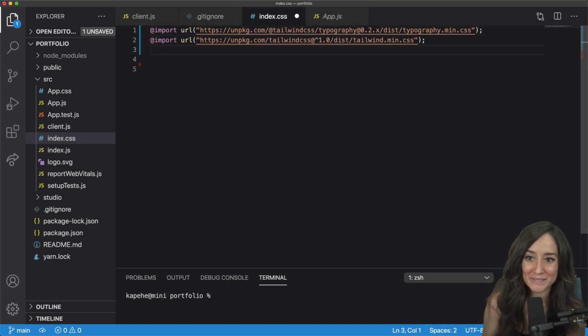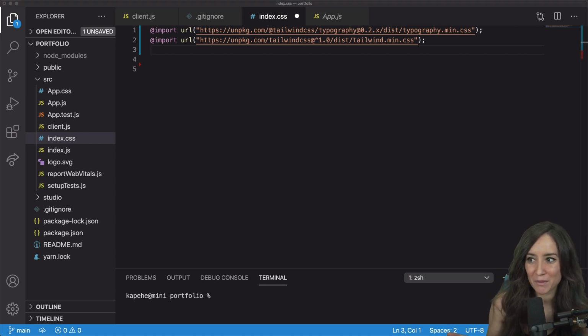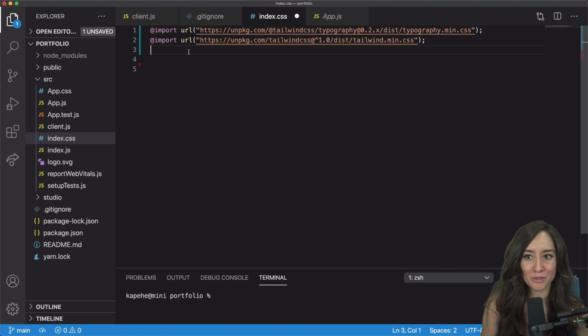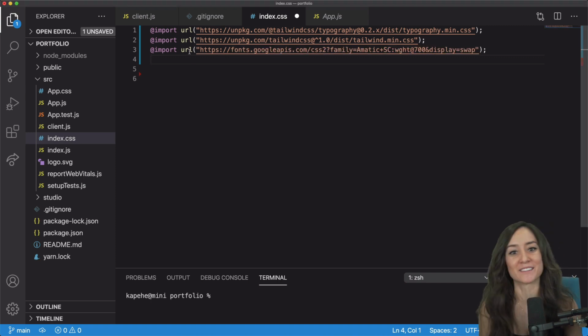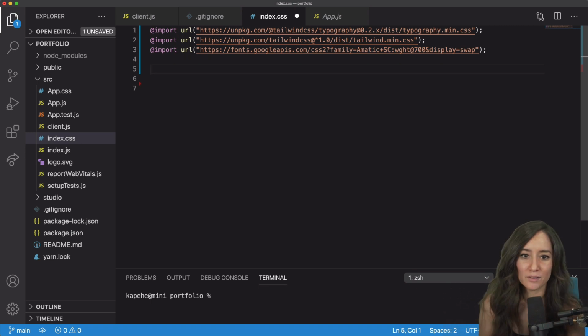Now, the last thing we want to import is a font, but I'm not going to spend so much time looking through fonts right now because I definitely can waste a lot of time on fonts, but we're not going to do that today. So I'm using Emotic today, and you can find that on Google's font page, but definitely go through and pick the one that you would like.